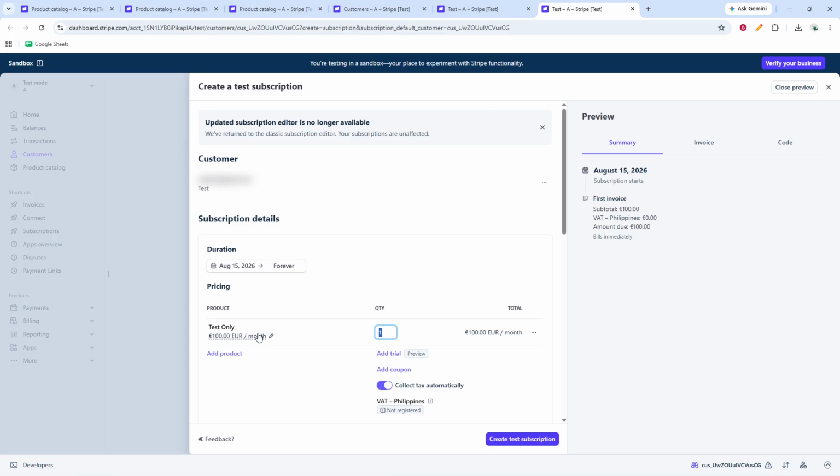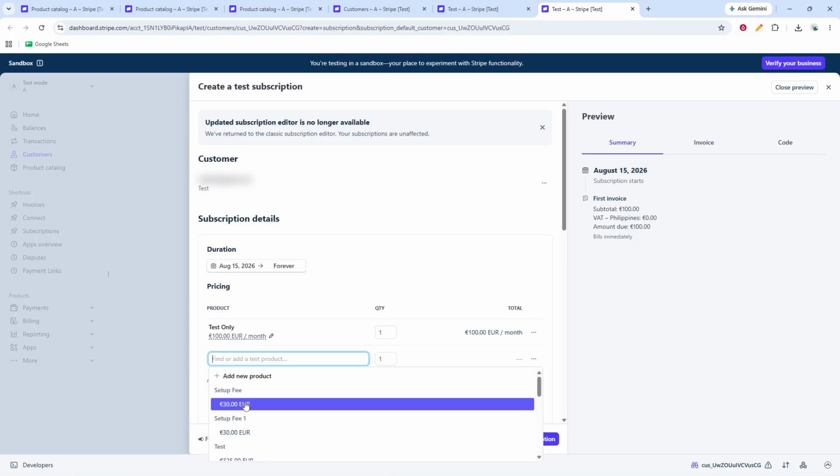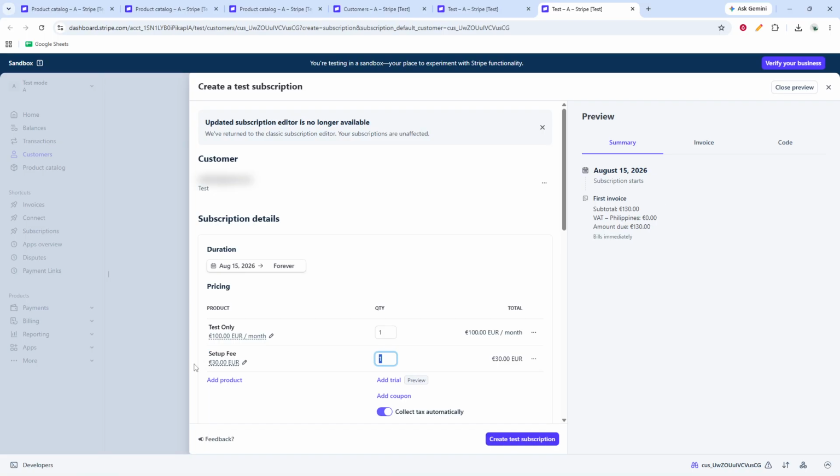After that, add the setup fee as a one-time item. Since you created it as a one-time price, Stripe will include it on the initial invoice instead of turning it into a repeating subscription charge. This is the key detail to check before moving forward.